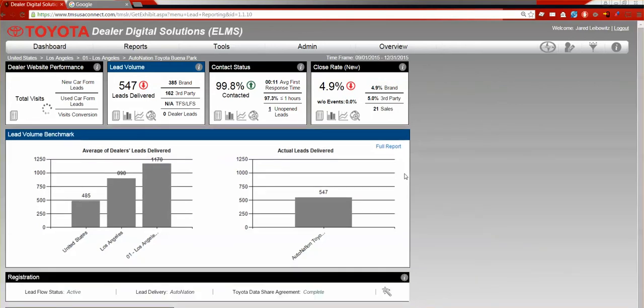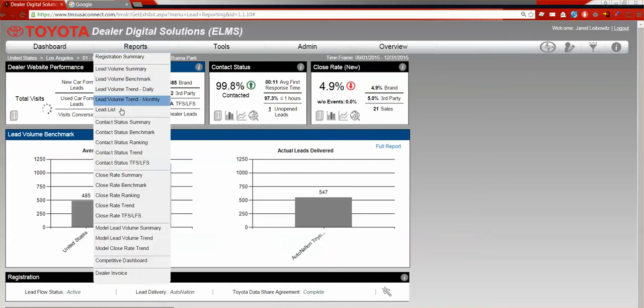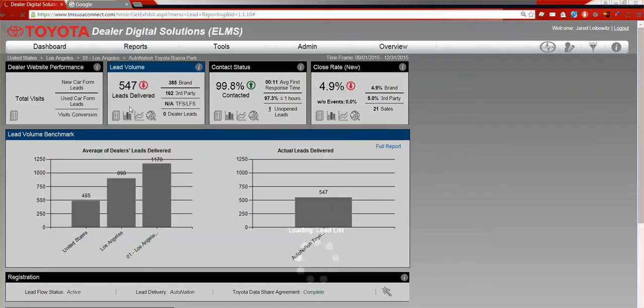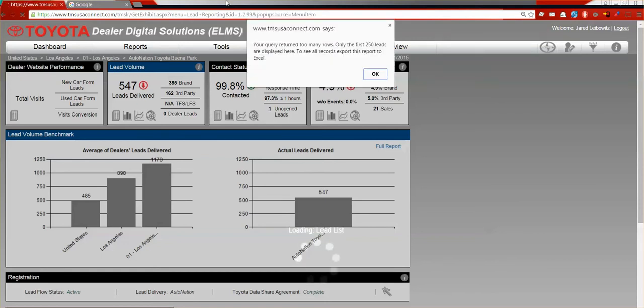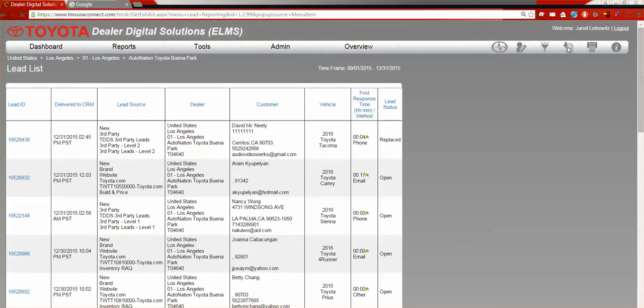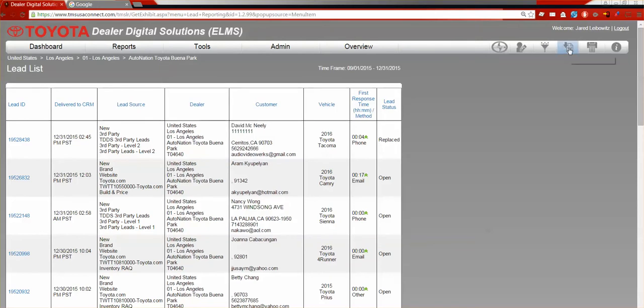Now there's a number of ways that we can actually find this information for the lost sales. The way I'm going to do it is I'm going to go into reports, and go to the lead list. From here, I want to download this list to Excel.